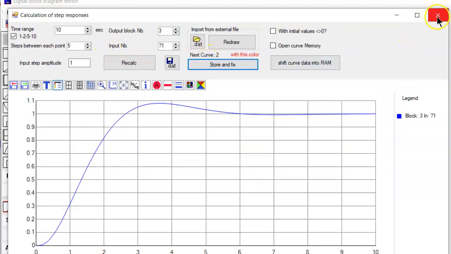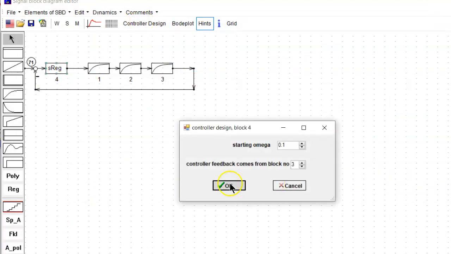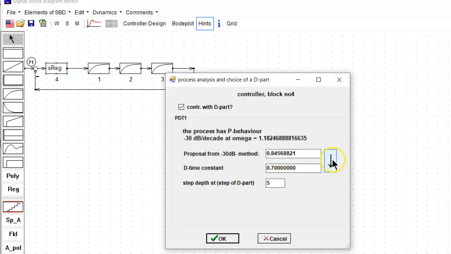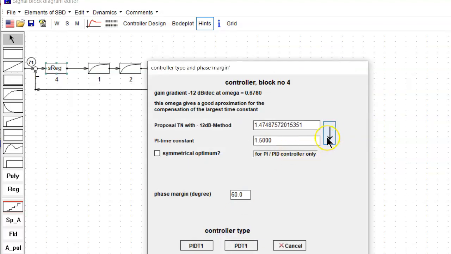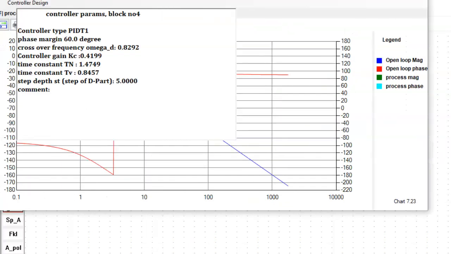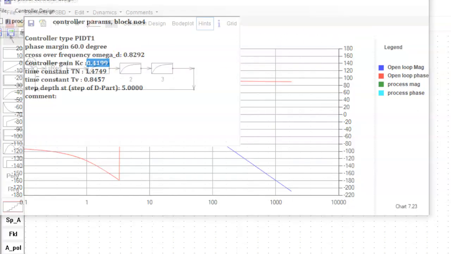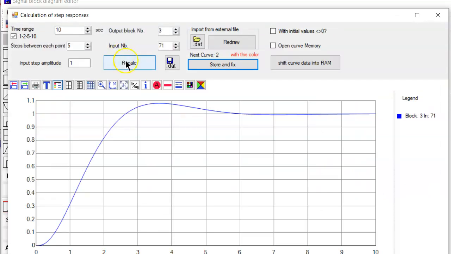I store this curve now, close this box, and make a redesign of the original 3PT1 process with one difference. Now I accept the proposals derived with the -3 dB over a decade method. Say OK. Again, derive. I take the proposal into this field. This gives a small difference in the controller box. I show you the resulting value here. The K is a little bit larger. You see, the time constants are different, and if I calculate this step response, then we get this curve.